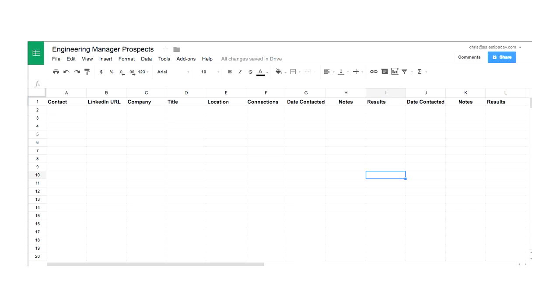Then with date contacted, it typically means, am I connecting with this person directly? Am I reaching out to them? Or am I leveraging one of my connections to reach out? So I put that information in there so I track when those kind of contacts are going on.